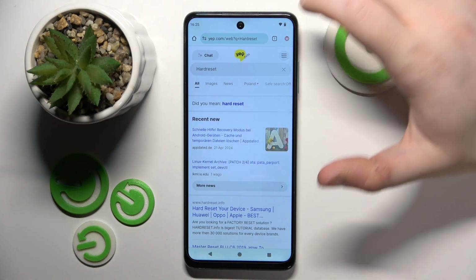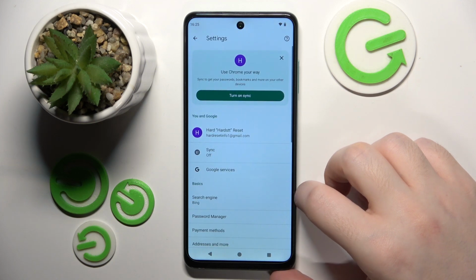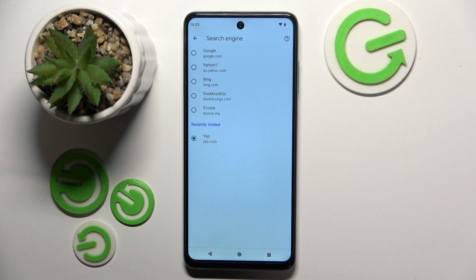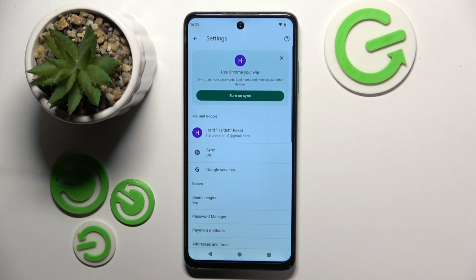And now click on this button, then click on settings, click on search engine, and in recently visited you should have now yep.com option, so you can select that and then you can click back. And as you can see, my search engine is now set to Yep.